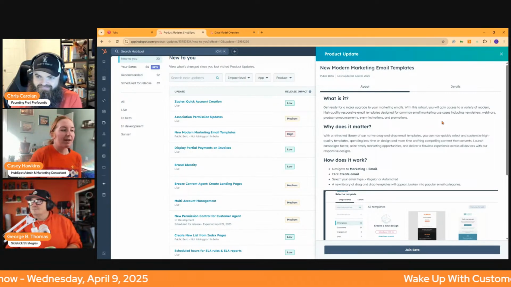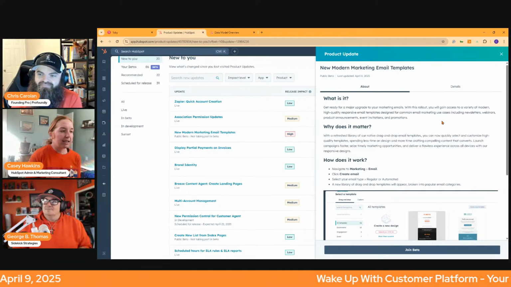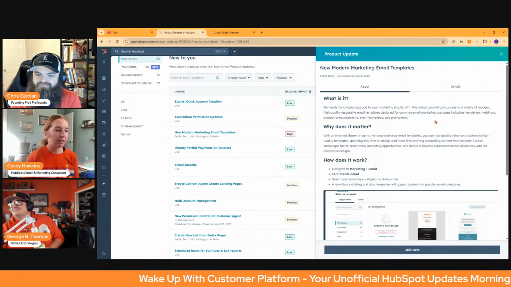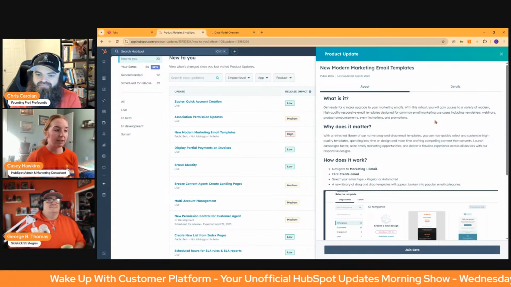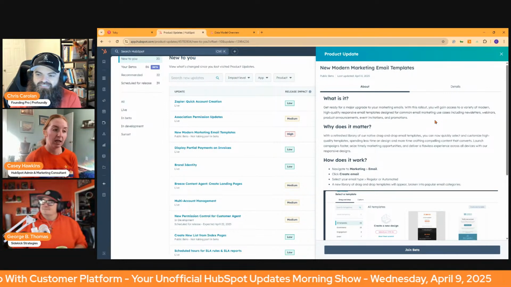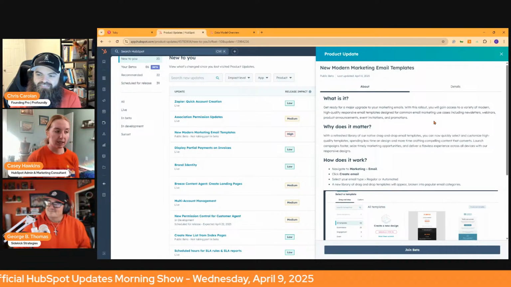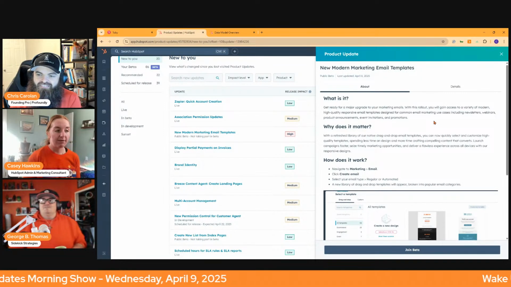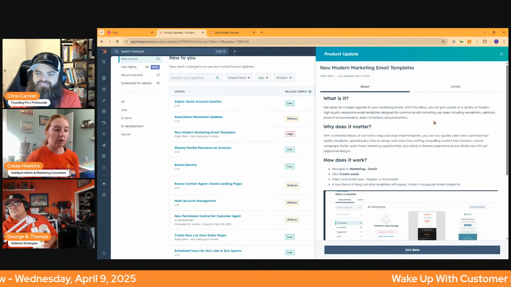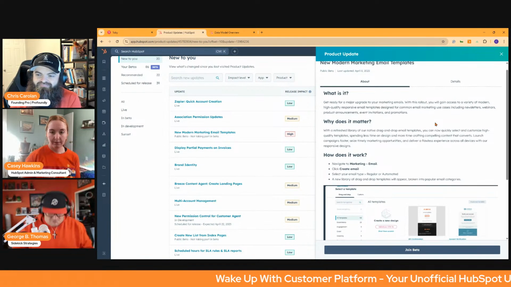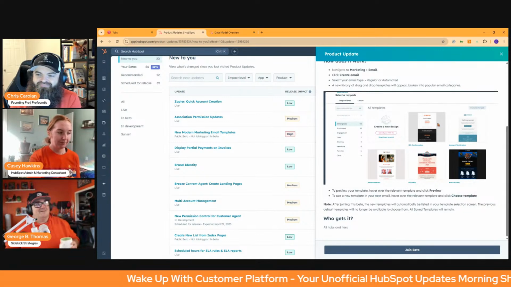Why does it matter? With a refreshed library of our native drag and drop email templates, you can now quickly select and customize high-quality templates, spending less time on design and more time crafting compelling content that converts. Launch campaigns faster, seize timely marketing opportunities, and deliver a flawless experience across all devices with our responsive designs. Scroll down. Scroll down. Yes.